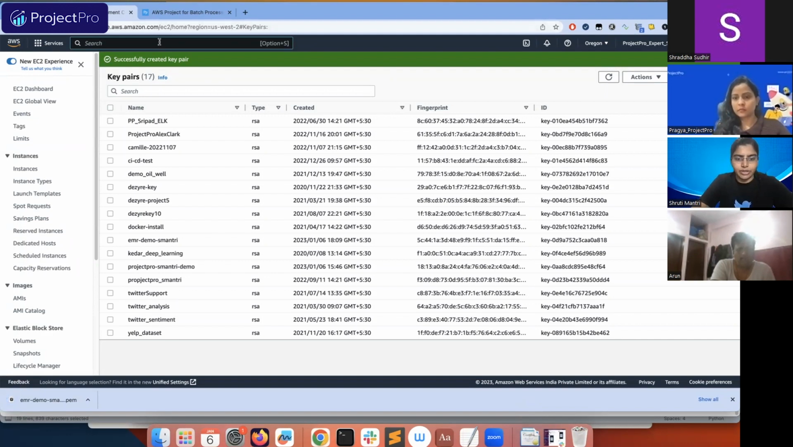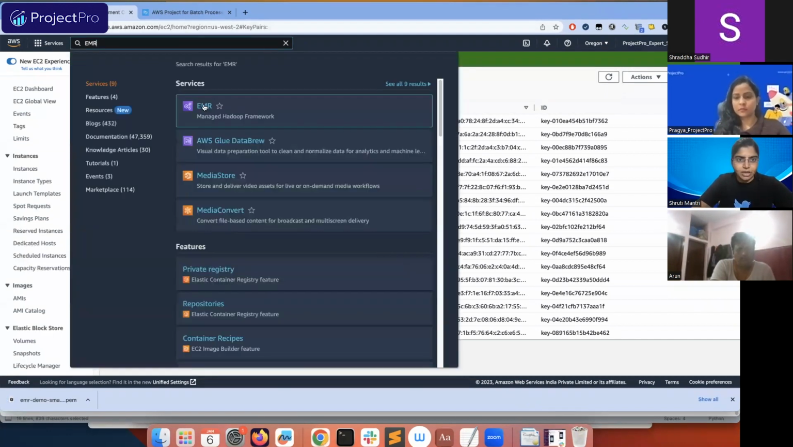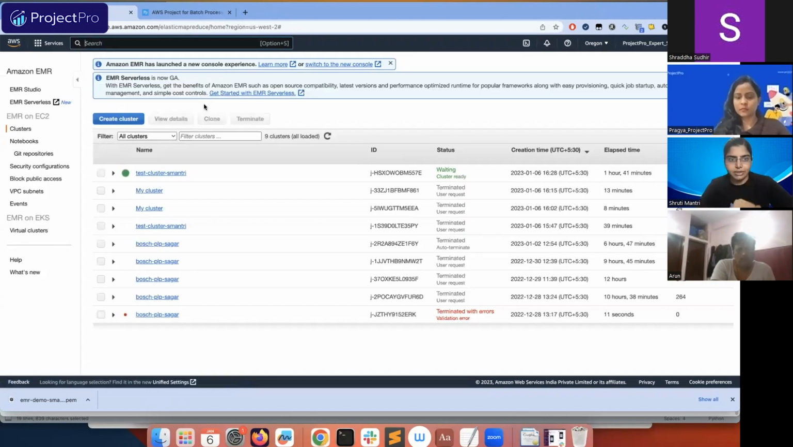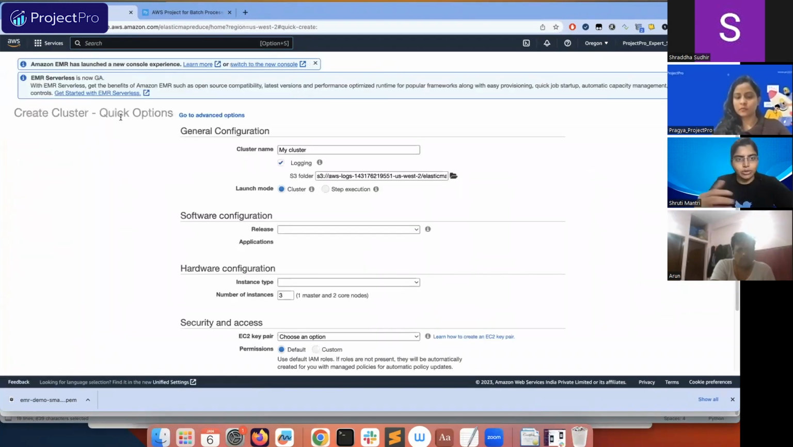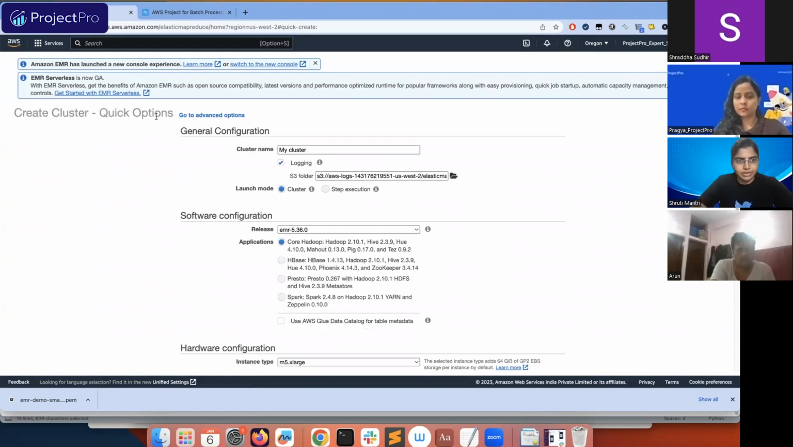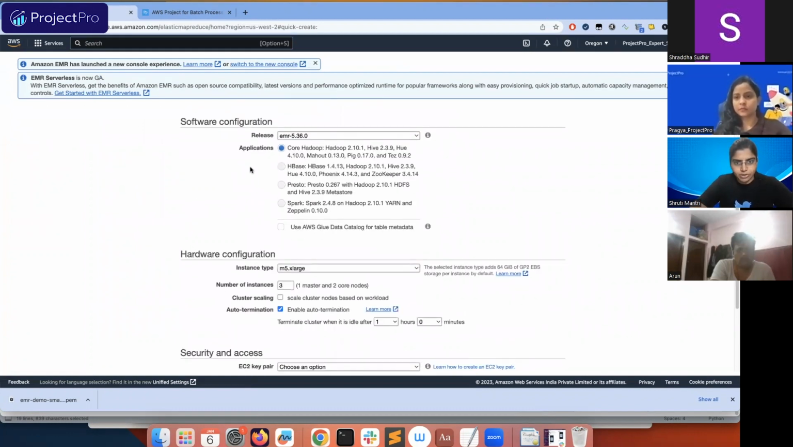Now we will go into the EMR service. This is where we will launch a Spark cluster using EMR. I have one cluster already created, but just to tell you how you create an EMR cluster, I will come here. There are quick options wherein you can select this Spark option. It has Spark, Hadoop, Yarn, and Zeppelin.